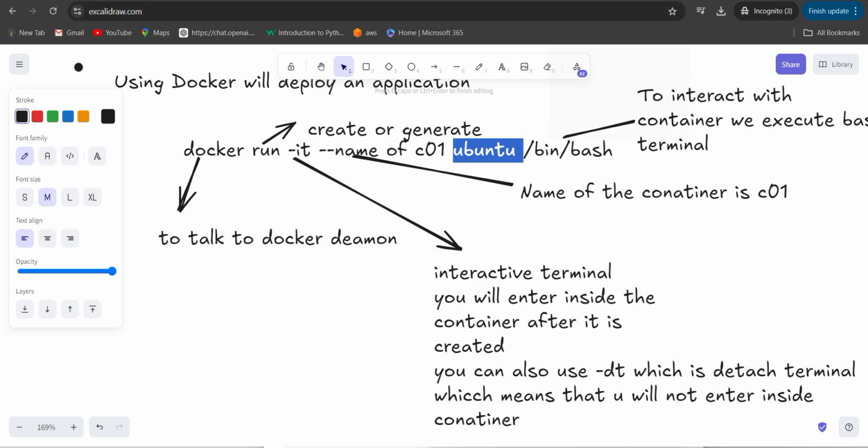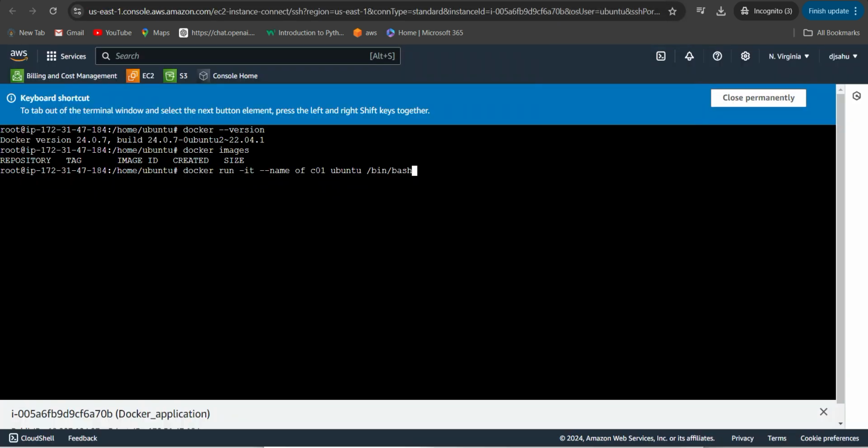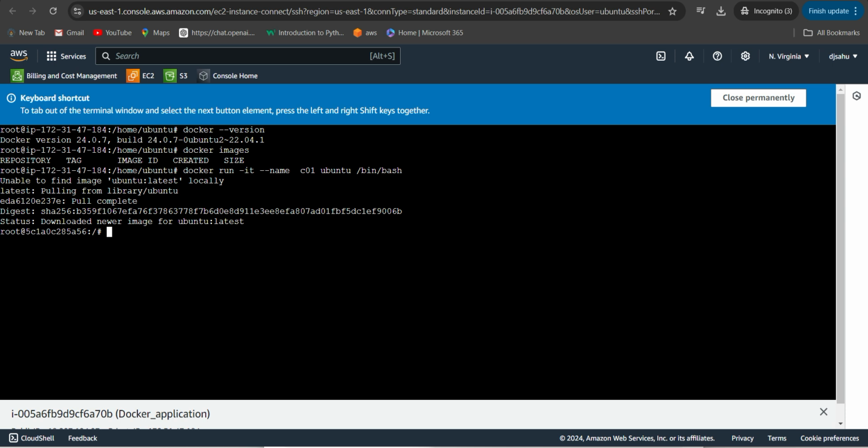But we are not using this one, I don't know why I have written this. So let me hit enter and run this command. See guys, as I told you, if we are using -it, it means interactive terminal. So we are inside the container now, right?